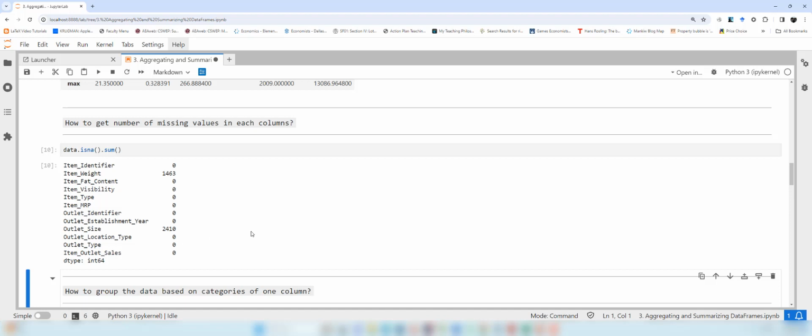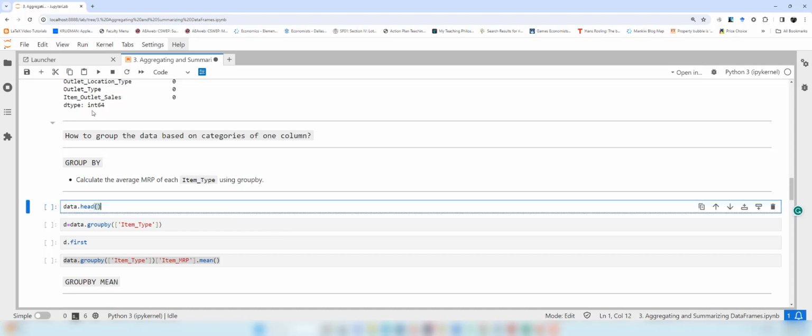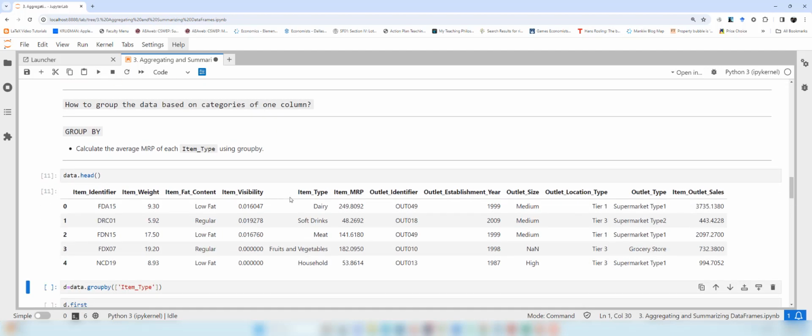Now the next thing that comes to my mind is, what if you want to group the data based on categories of one column? And now this is something, if you're coming from either an Excel or SQL background, you will know that group by is an operation that you use a lot in your day-to-day data analysis task. And this is something that's available in Pandas too. Let's just see the data frame one more time. So this is the initial data frame.